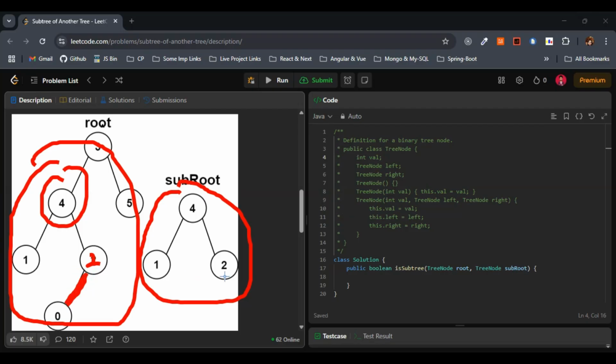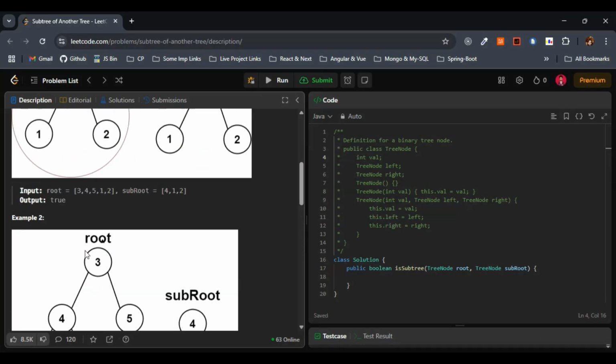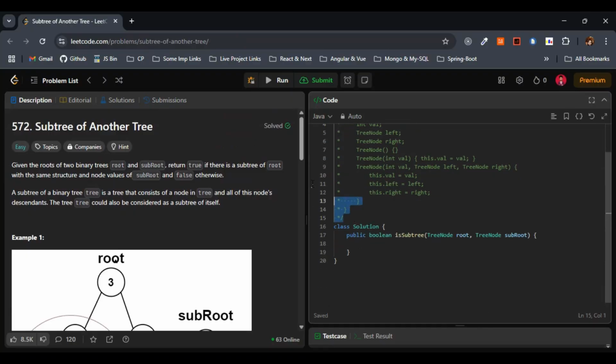So 2 has a child 0, but here the subroot is not having the value 0 or the left child which contains the value 0. It is not having that in this case. So this doesn't match according to the question, and we have to return false in this case. You can clearly see here.